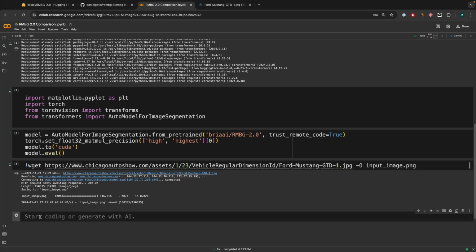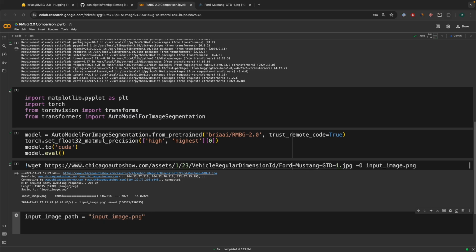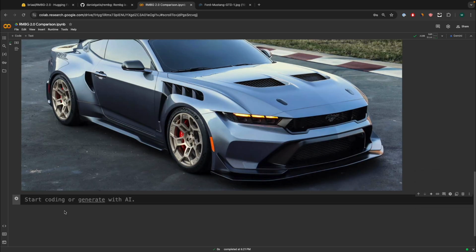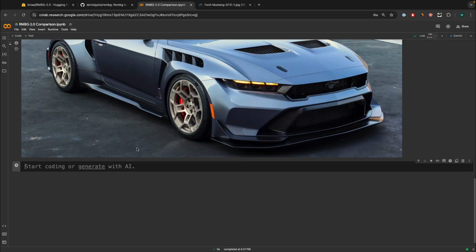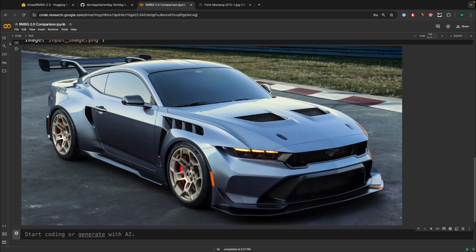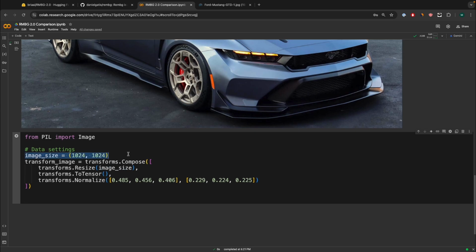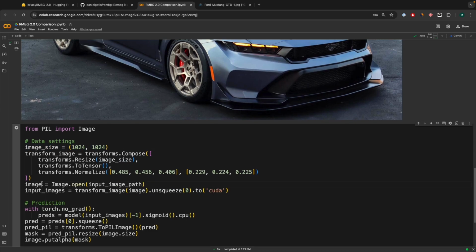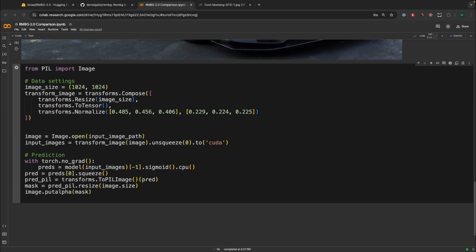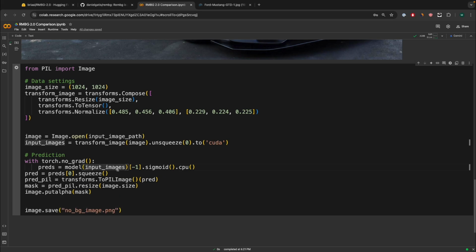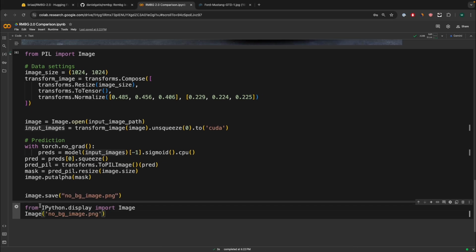We're going to pass it on over here on the image path, and I'm also going to show you how the image looks. Here is the actual image which we're going to use to remove the background. And now let's actually do that magic. We're going to import the image from PIL and configure some data settings. You can set the image size to your liking. We're going to open the image, pass it through the model, do prediction, and save the image in a file named NoBG image. We can run that. It should take around a few seconds. And now we can display it.